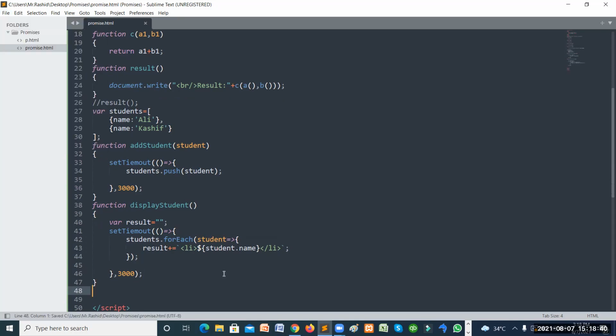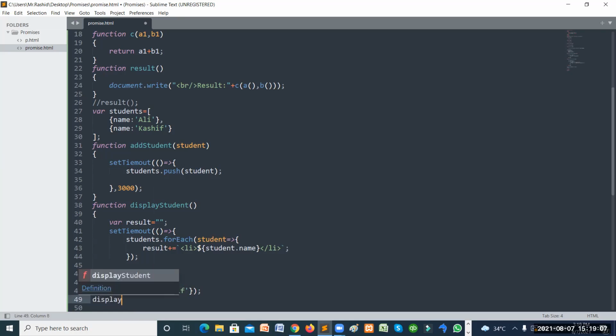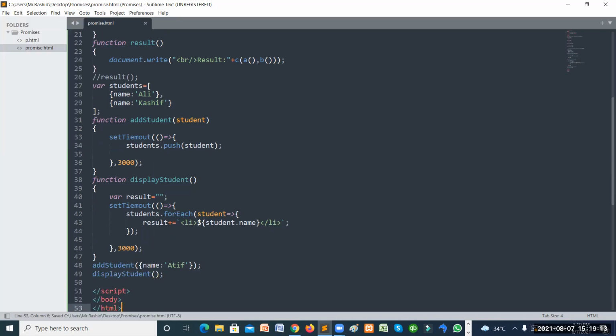Now I call these functions. I call addStudent, and I pass the student object, name as of this. And now I call displayStudent. And this takes 1000 milliseconds, which means 1 second, and this takes 3000. Now this will be executed first.